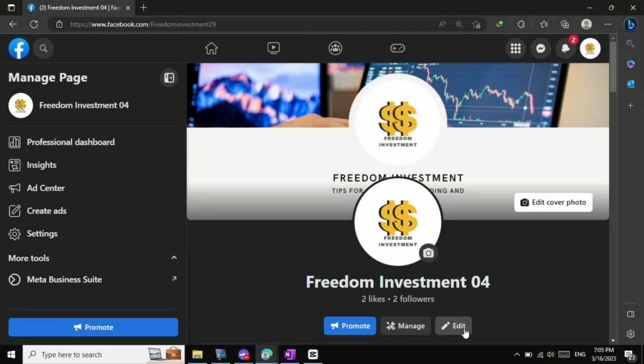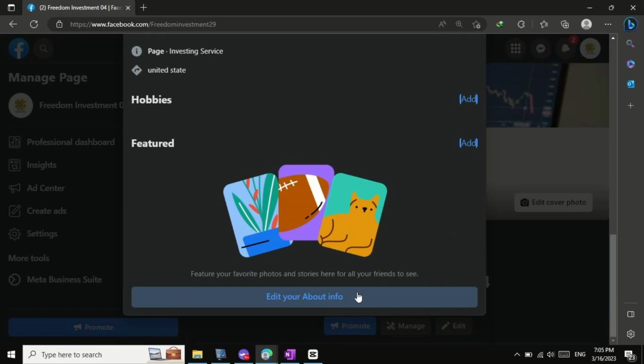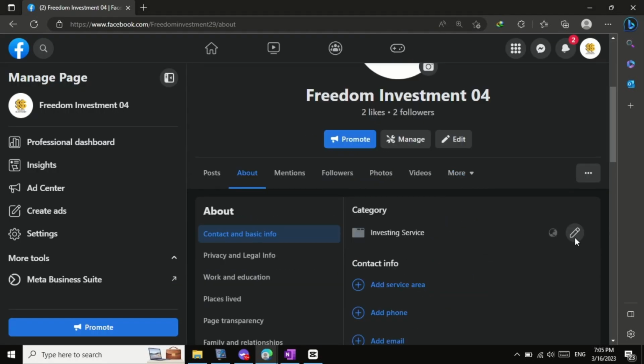Once you're on your Facebook page, click on the Edit section, then scroll down until you find Edit Your Profile Info button. Please click on it. Now you'll be able to see the current category of your page.